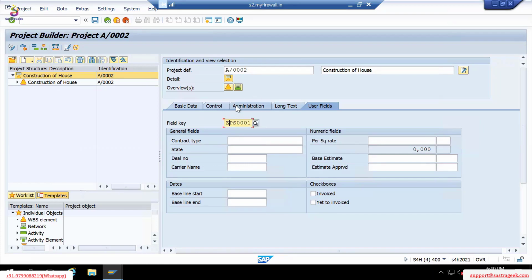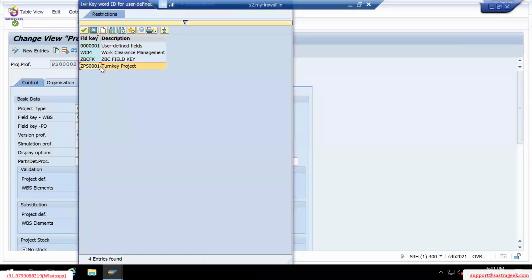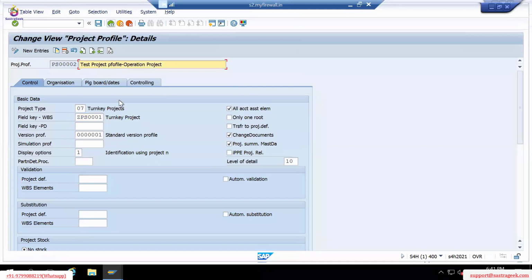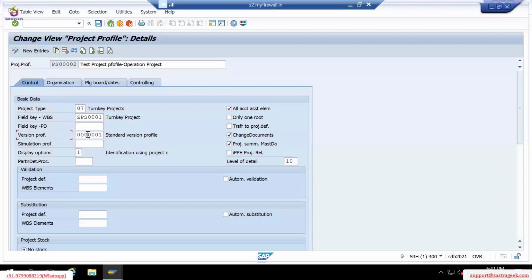There is no need to explain, correct? You can create your own field key for project definition, and you can assign over here and try to capture the values. That's it. Okay, then version profile.